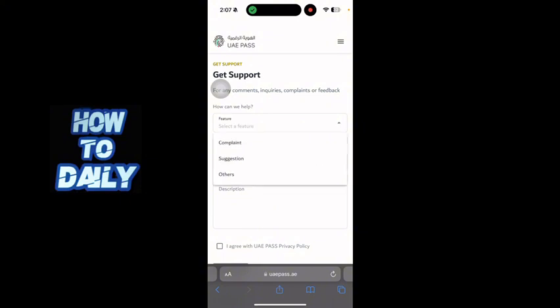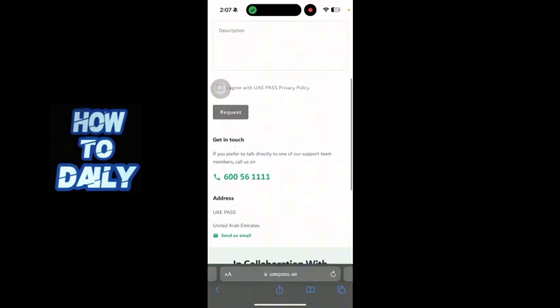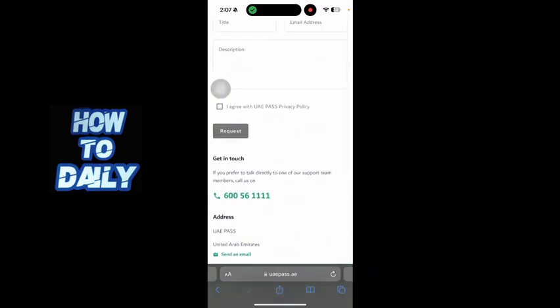And here you have to select your feature, so you can just select complaint, put in your title, your email address, and then you just have to describe your error here properly, and then just click on request, and they should fix your problem within 24 hours.